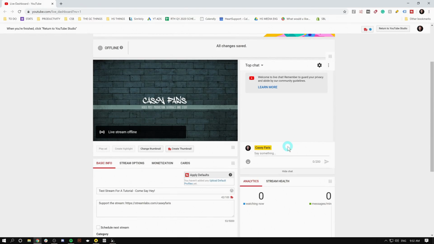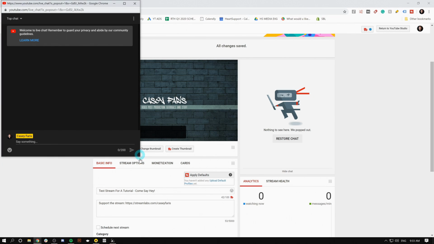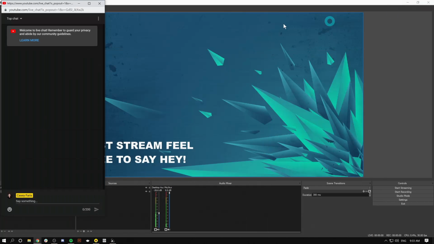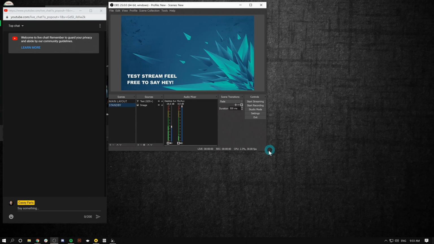So my chat is right here. I could even click on these little ellipses and say pop out chat. That's going to make this a separate window, and I can just minimize that and kind of put this to the side in OBS.